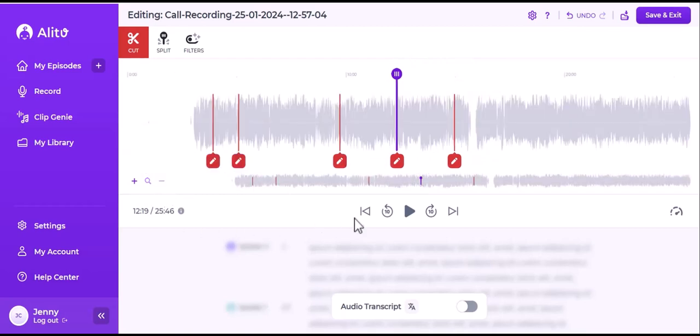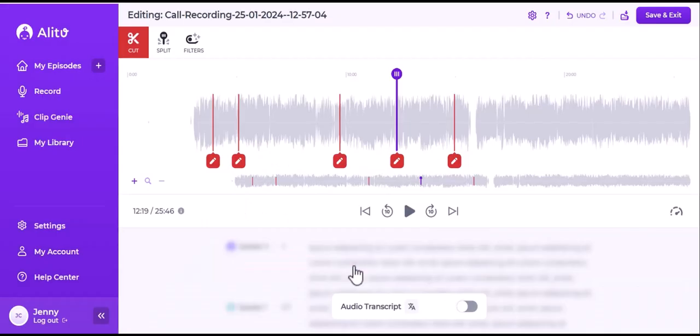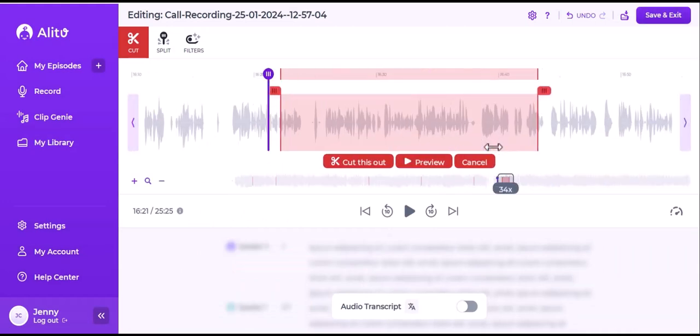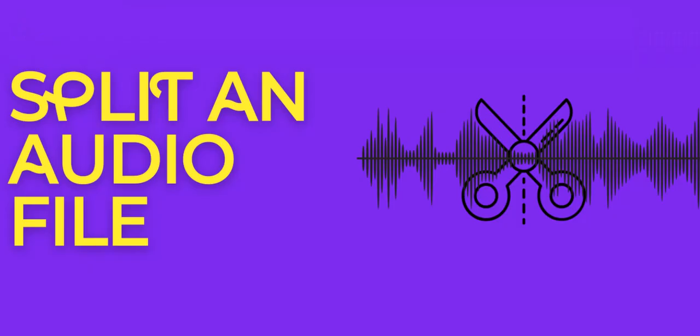For the purposes of this video, I had the auto zoom turned off, so I was controlling the zoom manually, but you can switch this on inside the editor preferences. It will automatically zoom in when you make a cut, and automatically zoom back out after the cut.